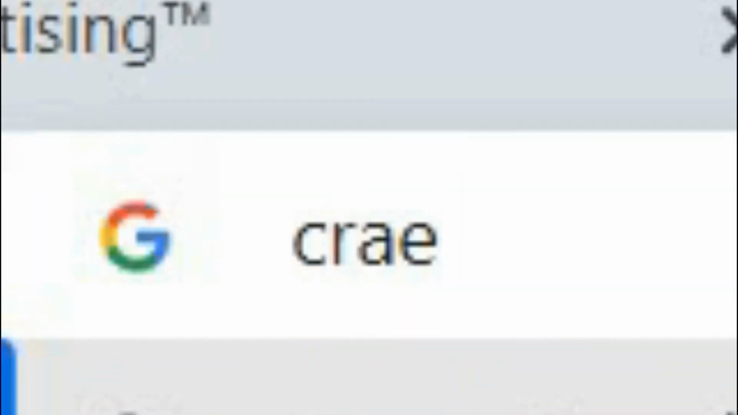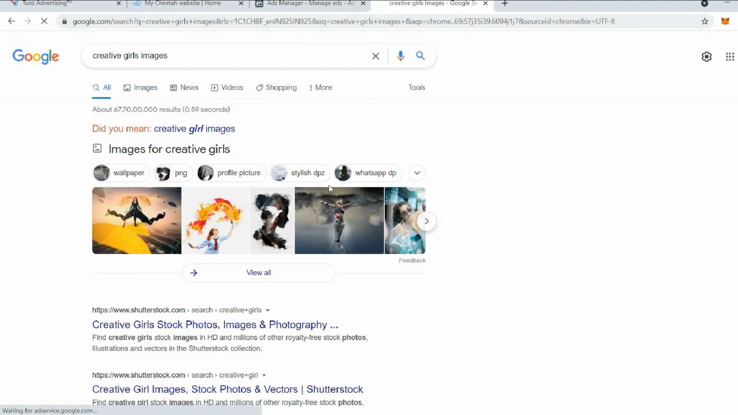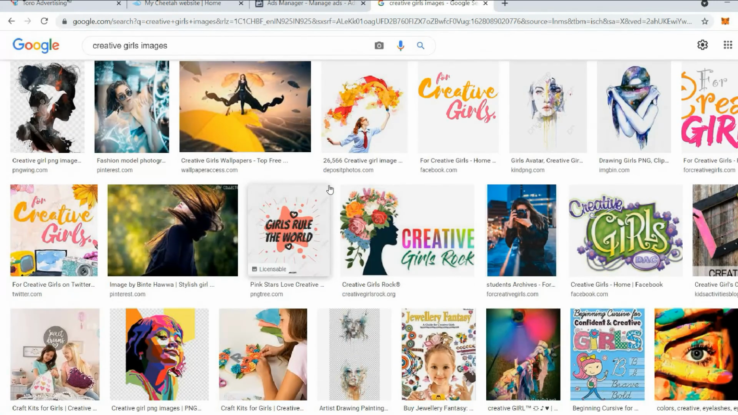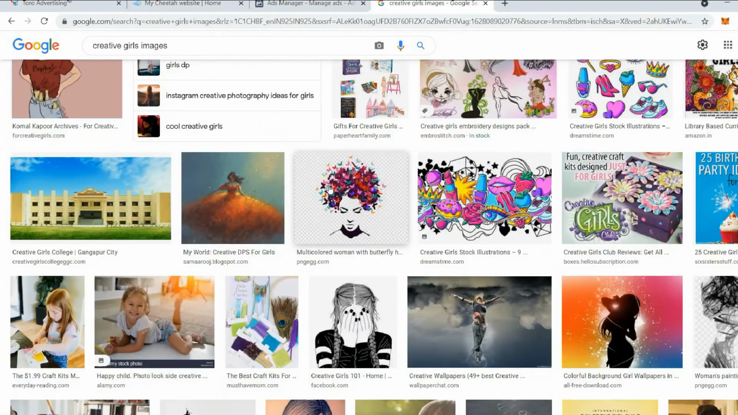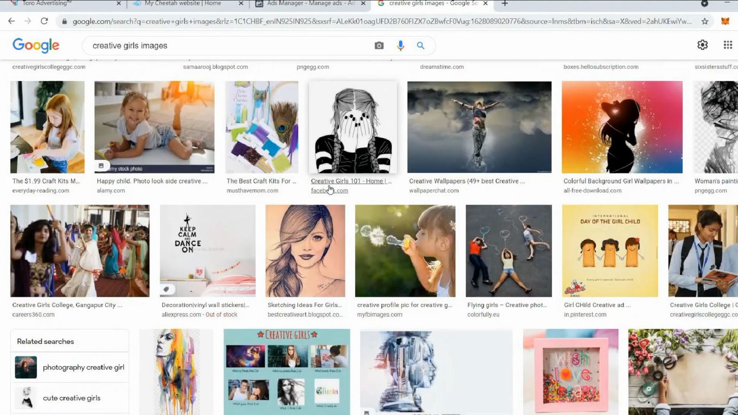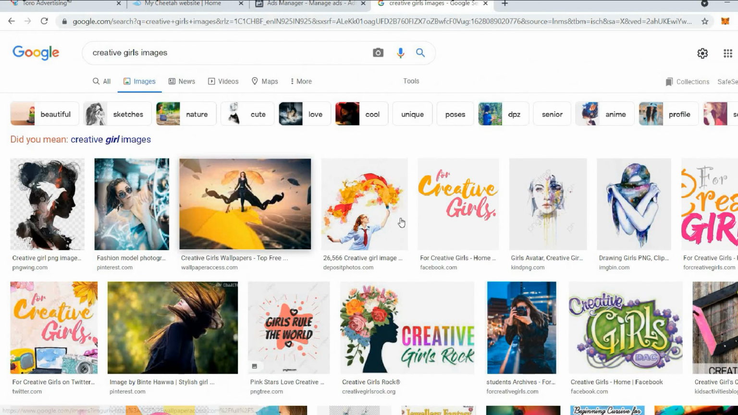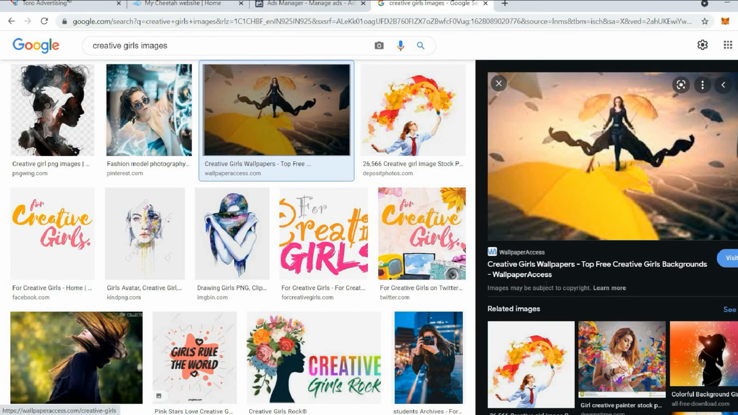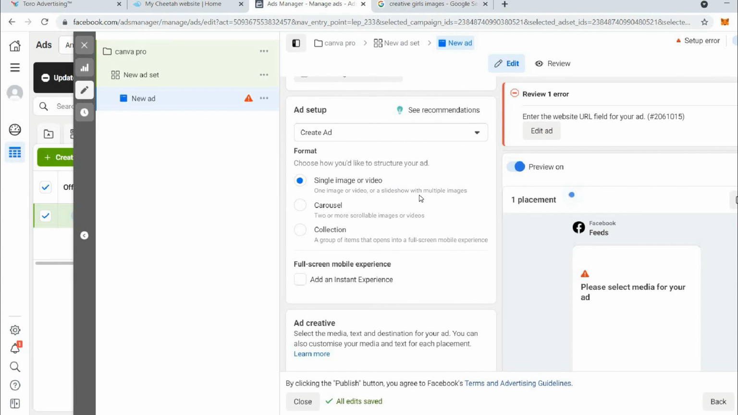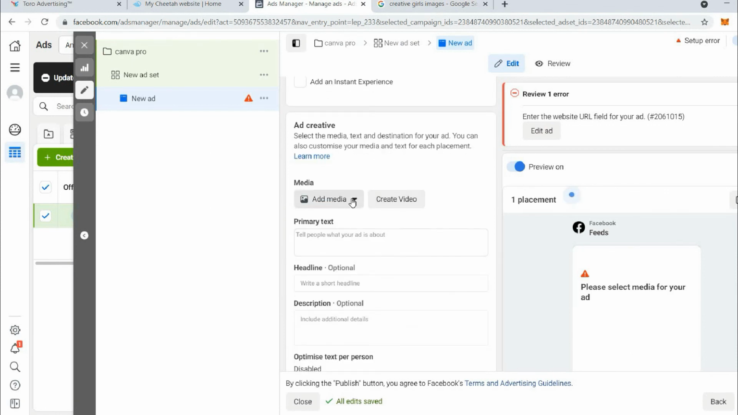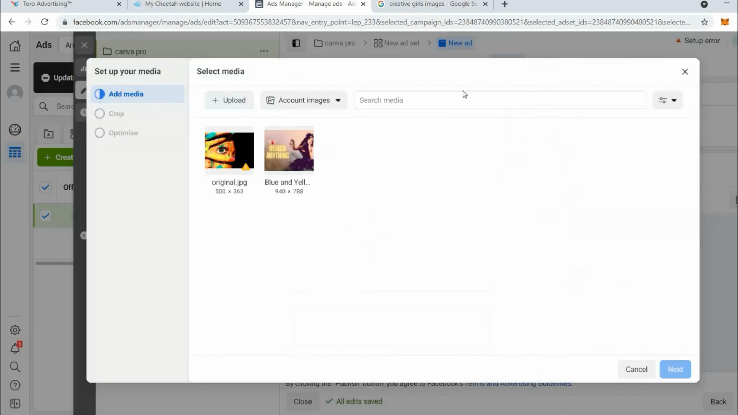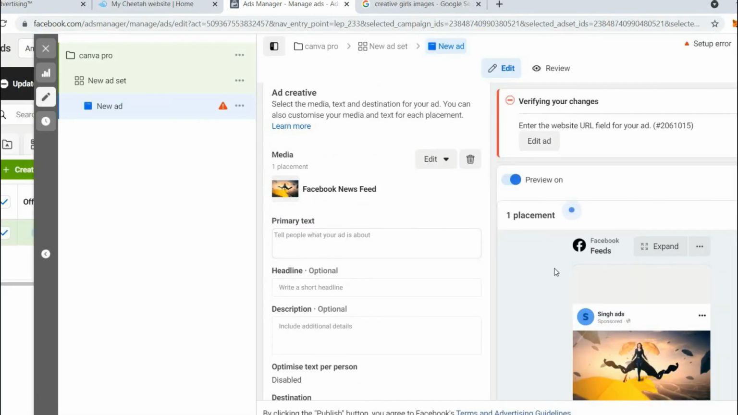So let's say that we write here creative girls images, and let's remove PNG and let's search it, and you can see that there are many images over here. So let's choose one image for the purpose of this video. So let's say for example that we choose this image, and once you have saved the image, the next step is that you have to go back to your Facebook Ads Manager. You have to scroll down, you have to click on add media, and from the drop down you have to choose add image. And now you can see our image has been successfully added.